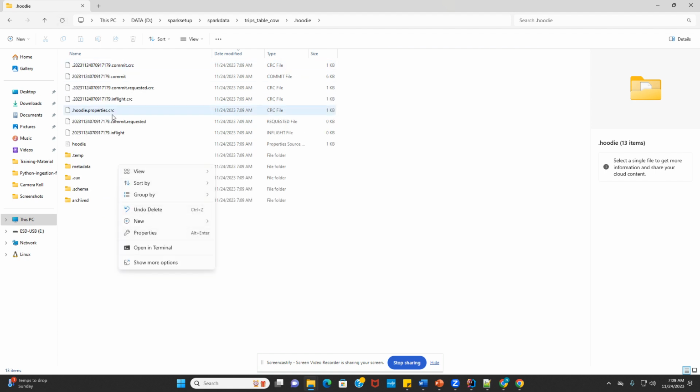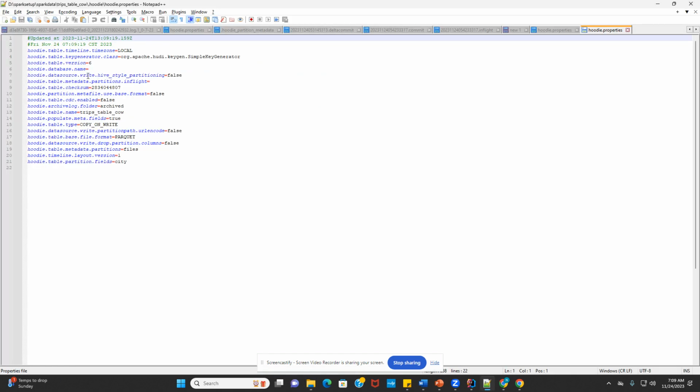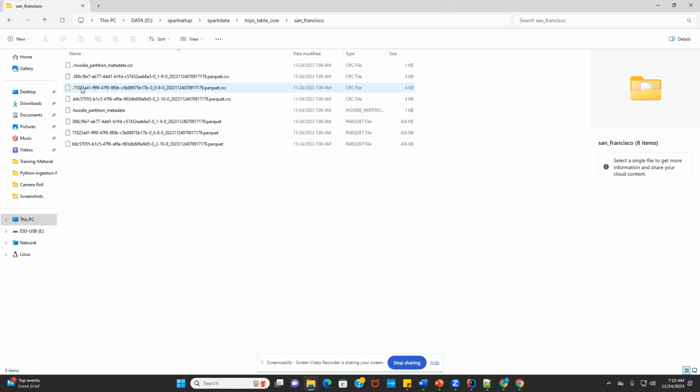Okay, and let's see this Hudi.properties file, which will have the table information. Yeah, you see it has all the table information: the copy-on-write table type, the table name, and the parquet file, all this information. And then let's go and check the parquet file it generated.